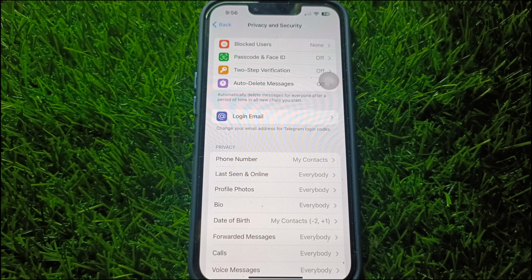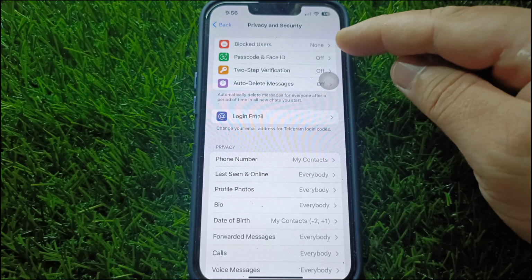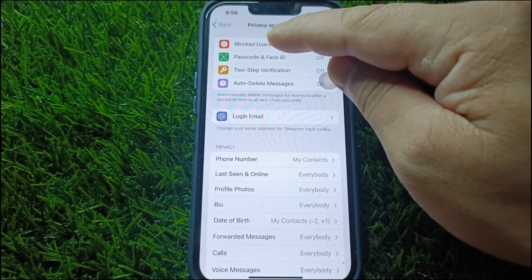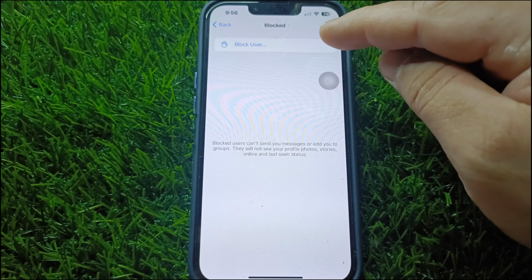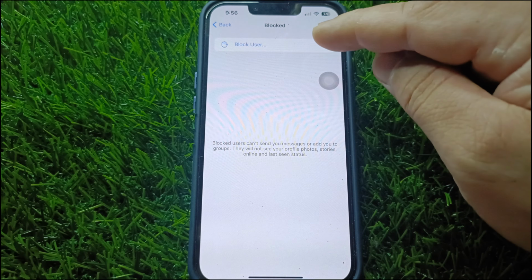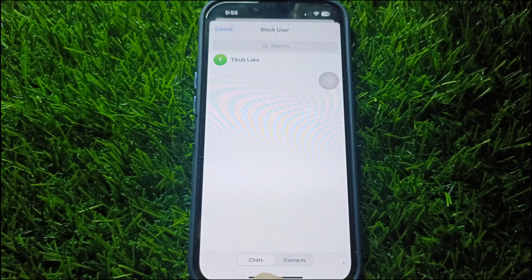Here in Privacy and Security, you can see at the top Blocked Users. I have no blocked users. You can tap this, and now here you can see the blocked users. To add a blocked user on your Telegram, all you have to do is tap Block User here, and you can see the list of chat users. Also, you can tap Contacts below to show the contacts on your Telegram account.